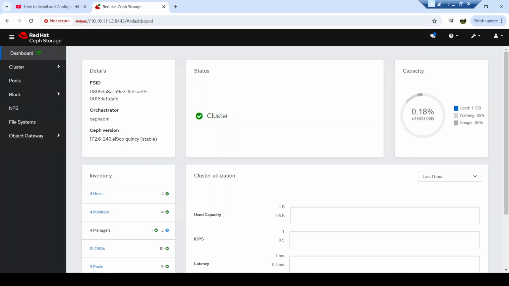Okay, hi guys. So today I will talk to you about how we can configure the OSD component inside of a Ceph storage cluster based on multiple drives. Before we move forward, let me show you what my cluster looks like.